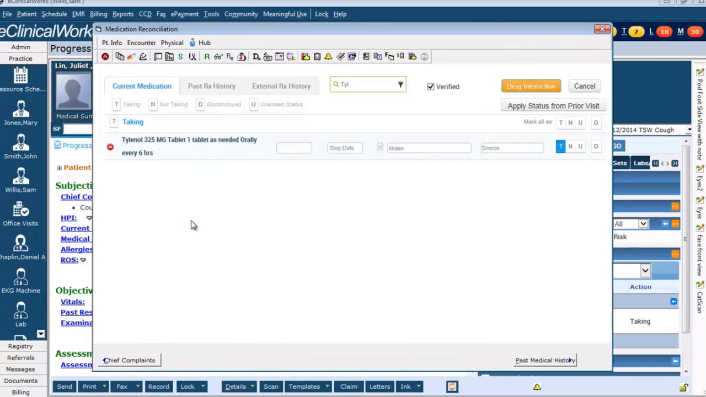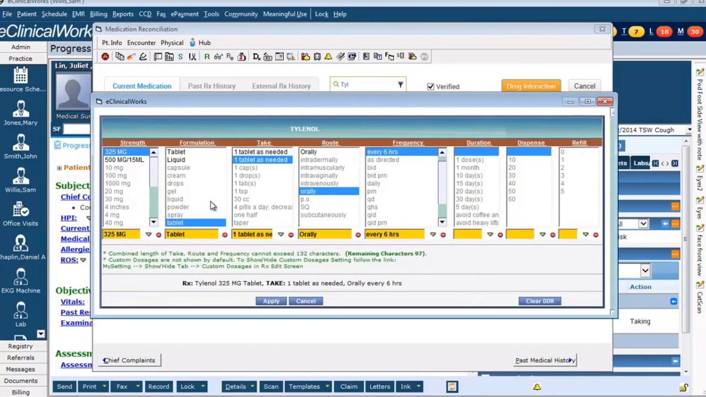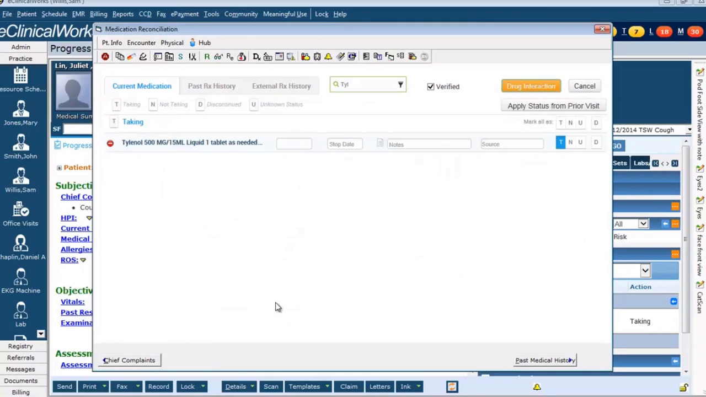I can click on the medication to pull up the formulary, and I can make any other changes that I see fit. As you can see here, I can say instead of it being a tablet, actually she's taking the liquid form, and she's actually taking 500 milligrams, and I can click apply, and it's done. I can list the medication as taking, not taking, unknown, or discontinued.